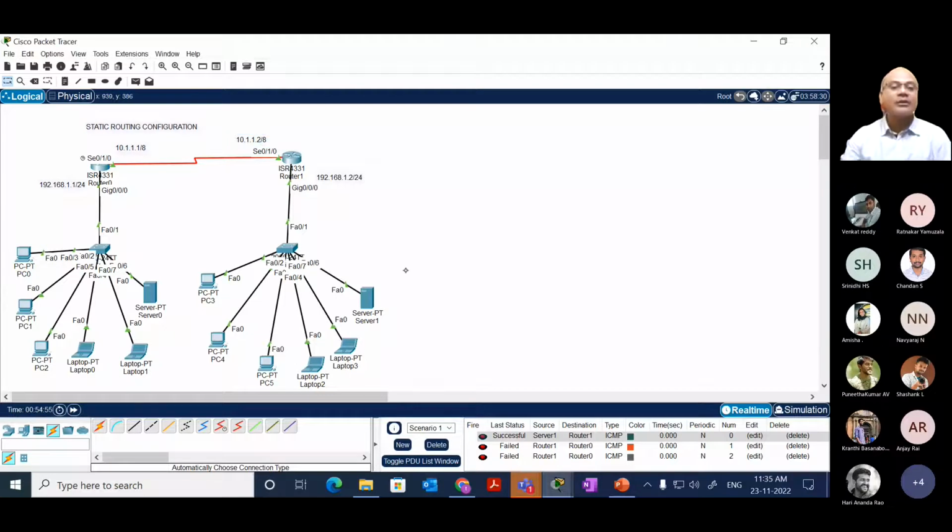Okay, so first tell me, guys, how many networks are there here before I go for the static routing? I want to know the number of networks. How many are there? Two? What are those? Two routers. Number of networks.